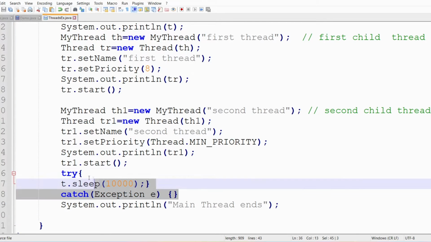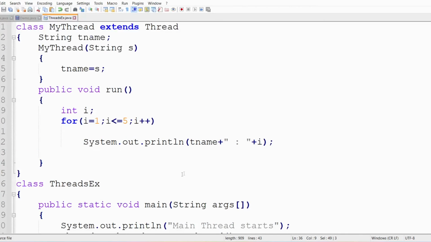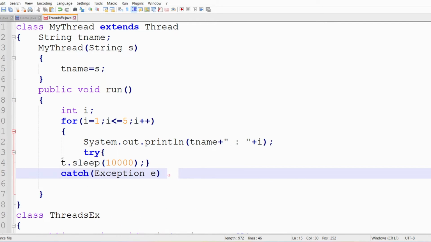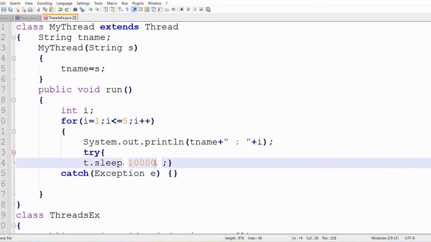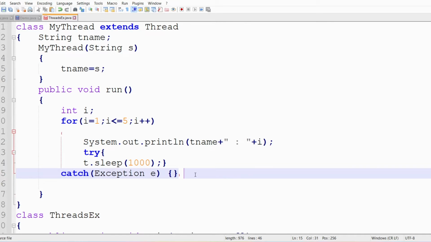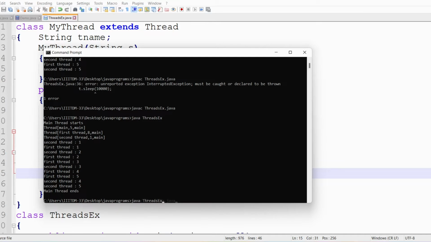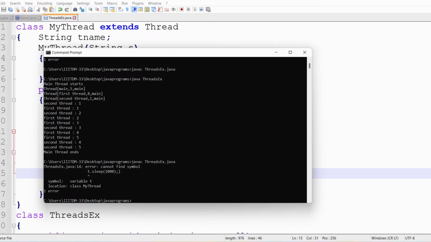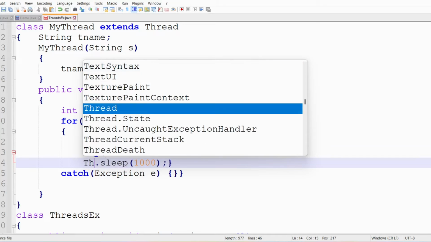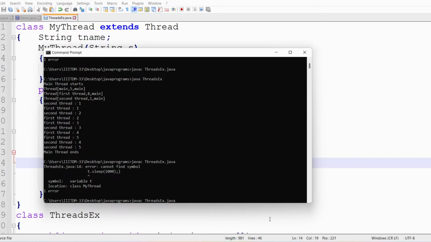Now I want to copy this code and paste it here. After printing the value, each thread should go to sleep for a certain amount of time. How much time should I represent here? 1000 milliseconds. What will happen if I save this program and compile it? Let me compile the program. You are getting an error here. t.sleep is not the right way. You should use Thread.sleep. Let me save the program and compile it.